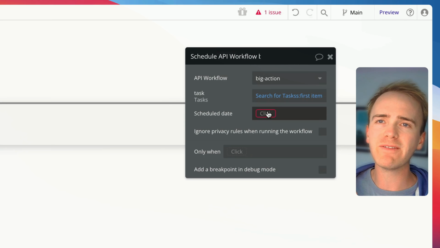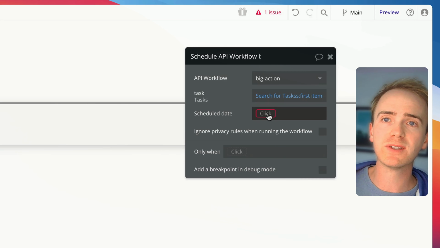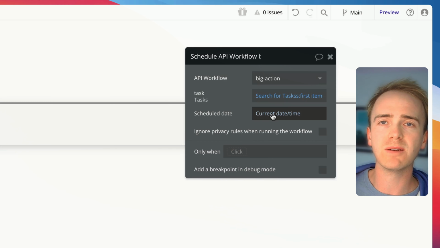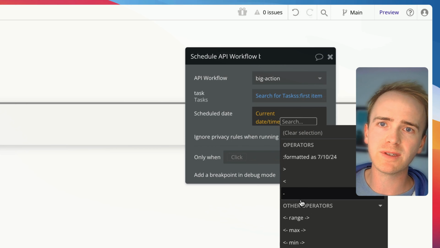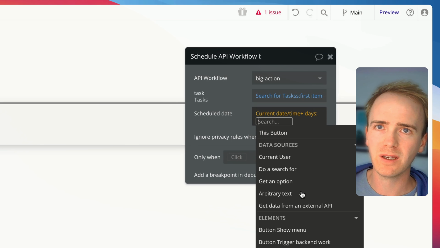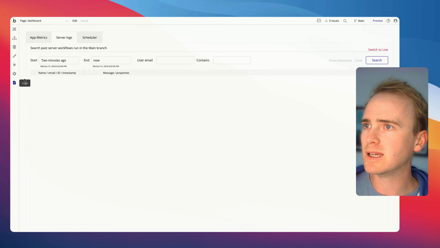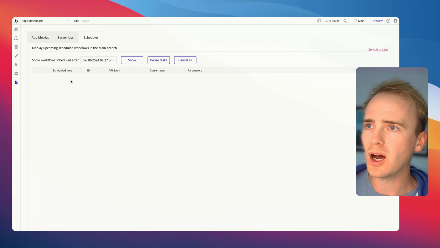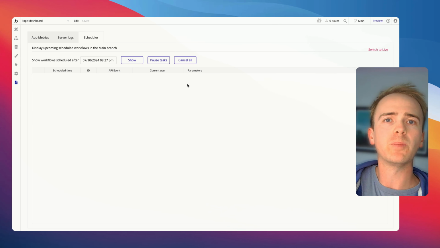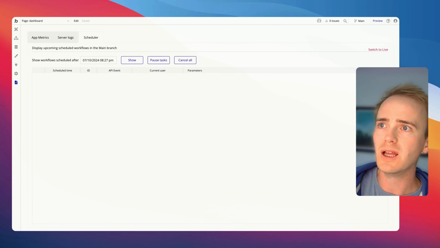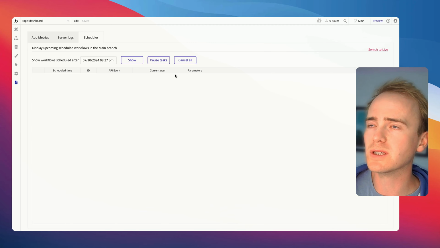And then I have another required field here, which is scheduled date. I could say current date time, in which case it would run immediately. But I could also say current date time plus 30 days. What that will mean is that in logs, in the scheduler, I would see an entry up until the point where that workflow triggers, it runs, it activates, and then it is cleared from this log of what is going to occur in the future in the scheduler.